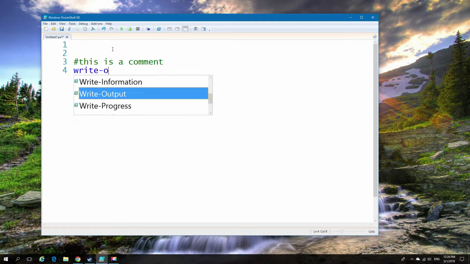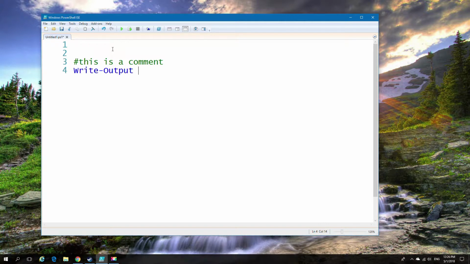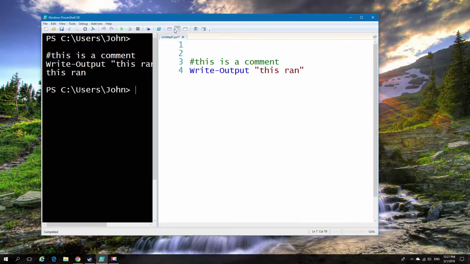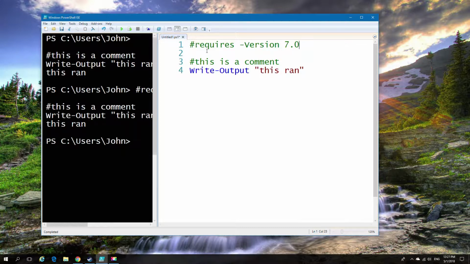So I'm going to do a very simple script here, which just does an output to show whether the script ran or did not run. The requires allows you to do some simple checks. First of all, the script works. Everything looks fine, right? Next, we're going to add a requires. I'm going to put requires and then version. Since I know that I've got version 5.1, I'm going to do something crazy and say version 7, which doesn't exist.